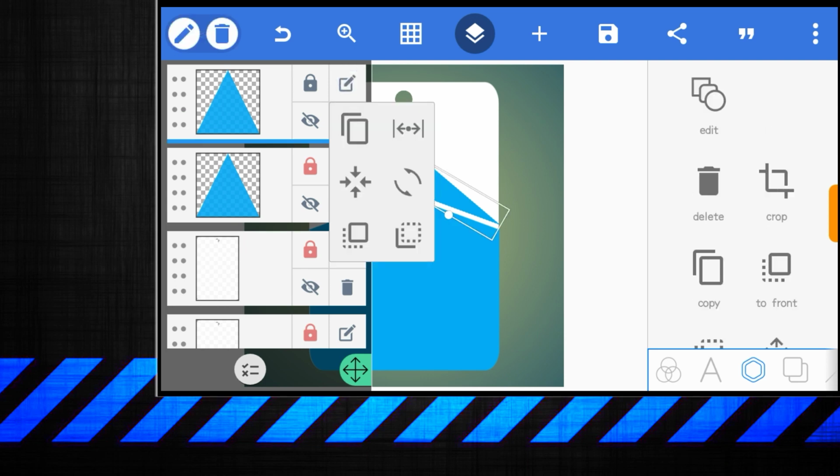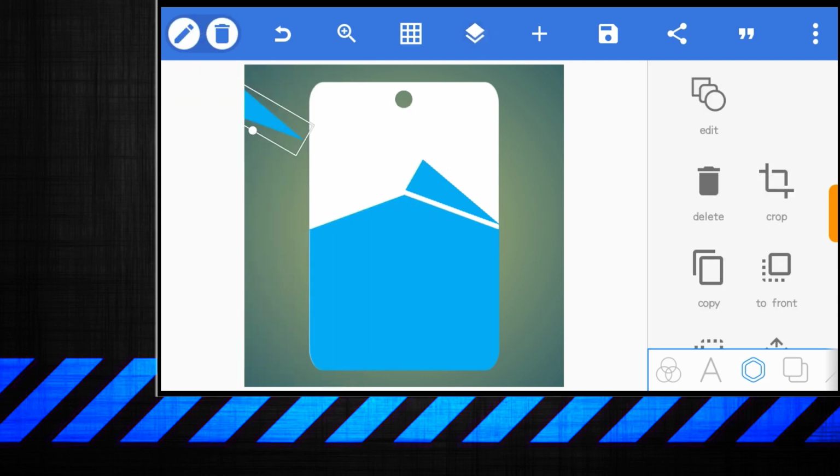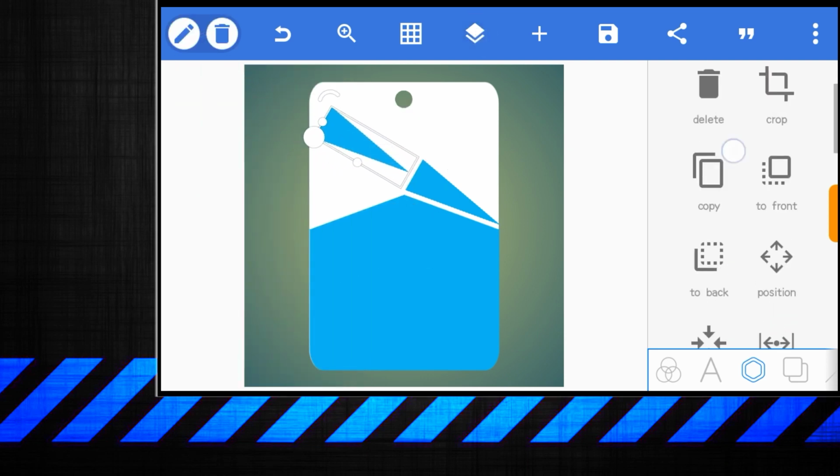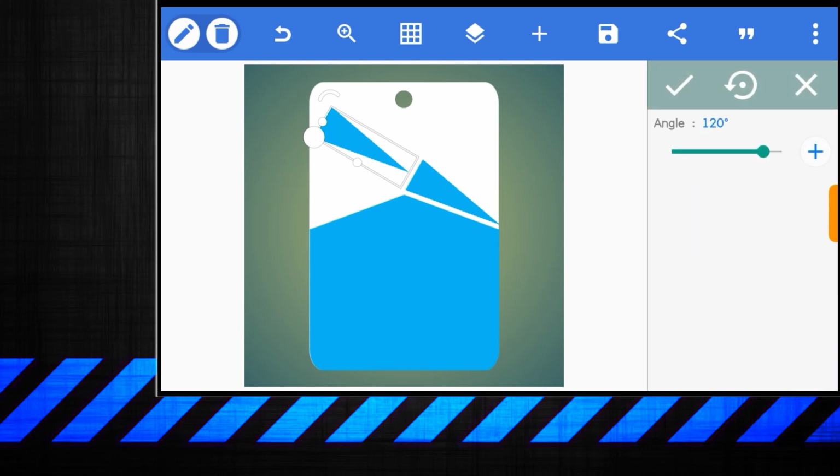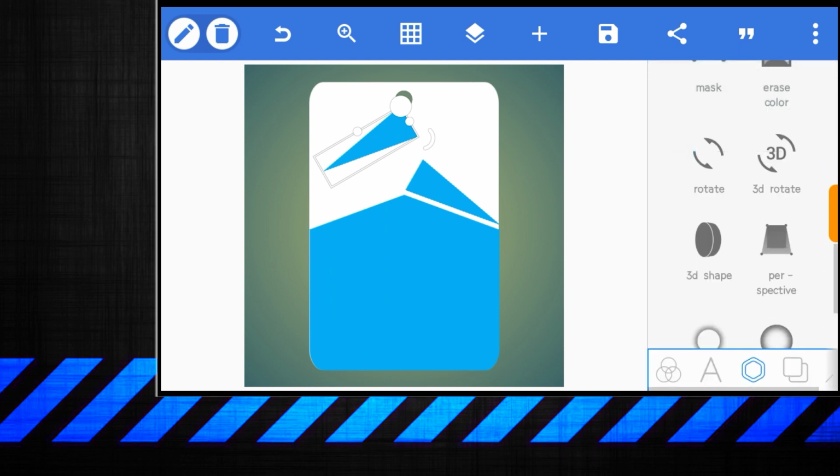The next thing you'll be doing there is make a copy of that triangle shape. You see, now we have two copies of that. Then you go to rotate, and you rotate it the other way around. Like the first one was 125 degree, now you rotate it to minus 125 degree. That's plus. The other side is plus 125 degree. Now it's minus 125 degree.